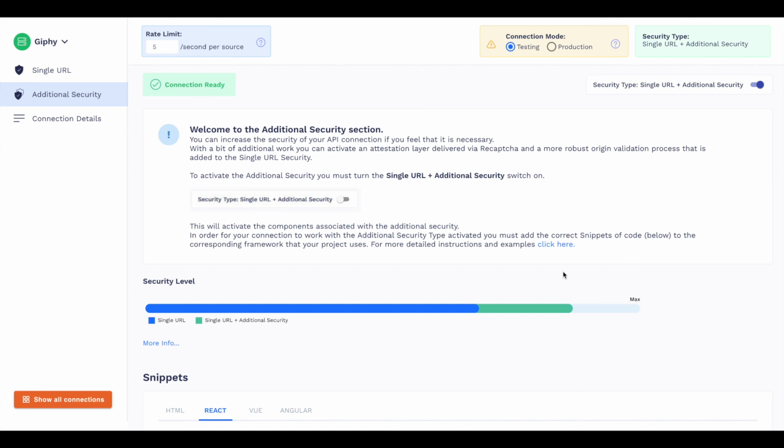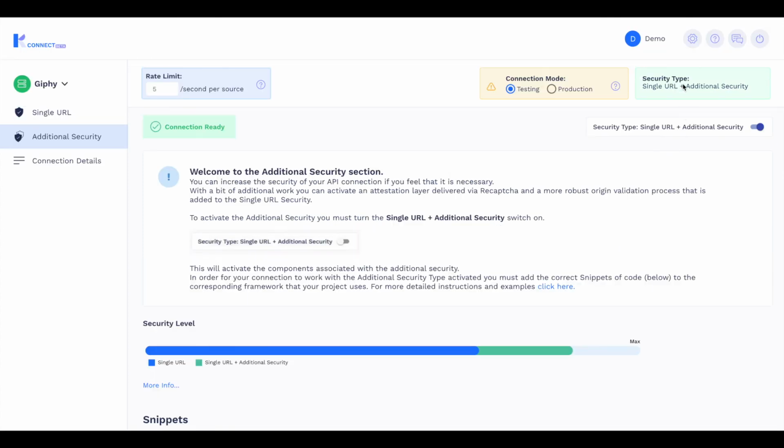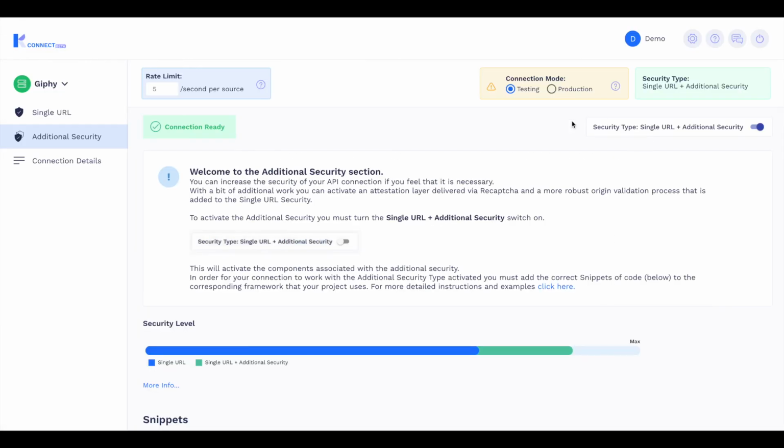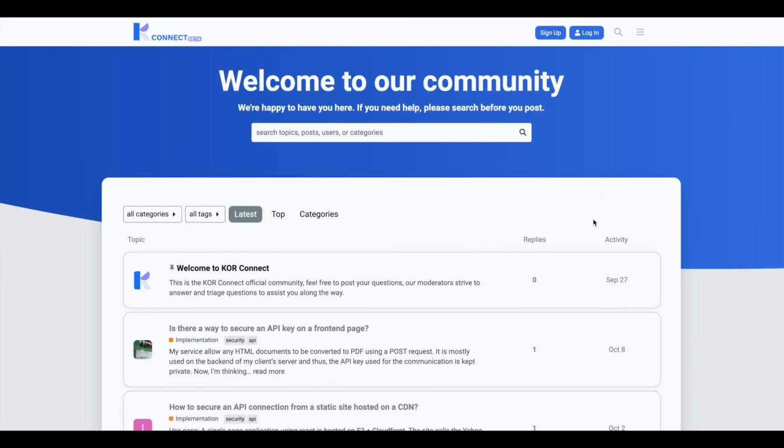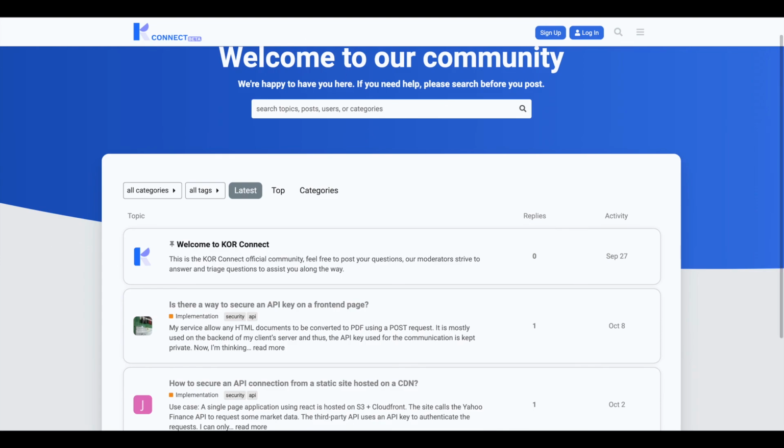If you have any other questions, you can navigate up to the top of the screen here and go into the KOR Connect documentation. Or you can enter our community area and make a post on a forum with your questions, and someone will get back to you as soon as possible.